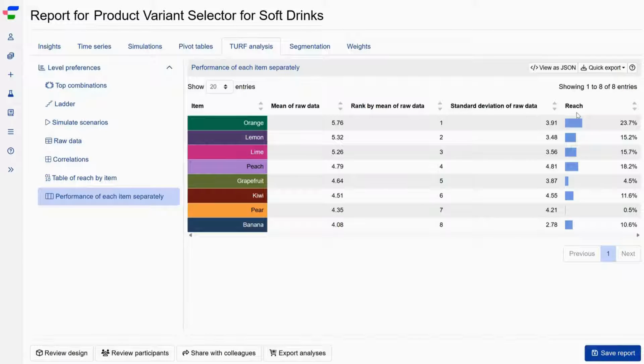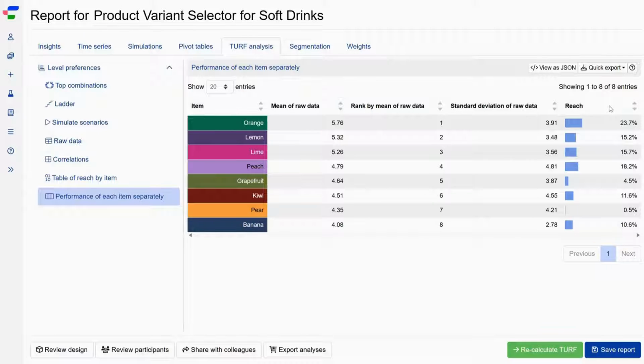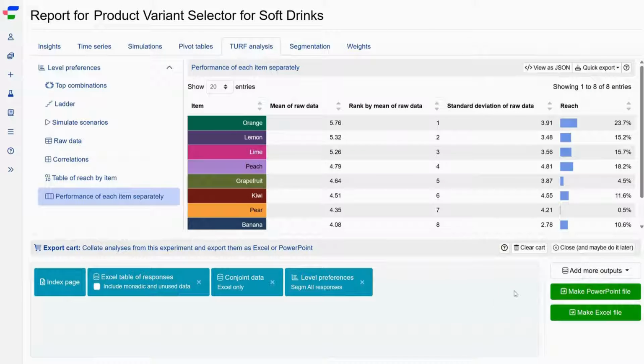Conjointly lets you export outputs from individual tabs by clicking the Quick Export button. You can also click on Export Analysis to export all outputs in a pre-formatted Excel workbook or PowerPoint presentation.